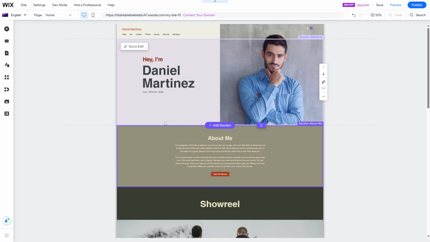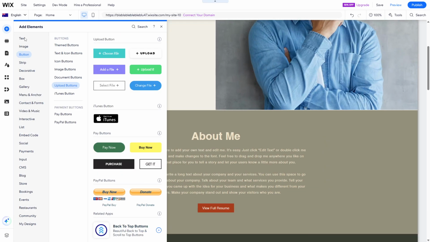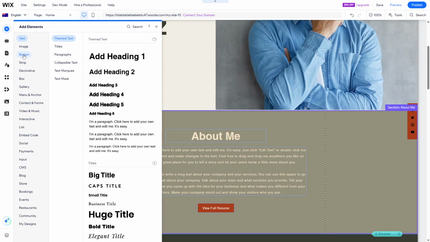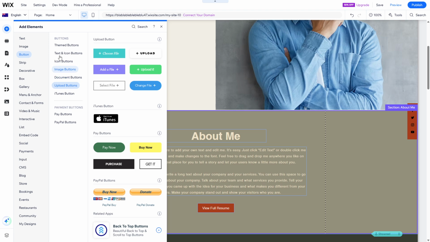Once you're in the editor, look towards the left-hand menu, where you'll see the Add Elements icon, depicted as a plus sign. Click on that icon to unfold a variety of elements you can add to your page. For this tutorial, we're focusing on buttons, so find and select Button from the menu. You'll see an option for Upload Buttons under the Document Buttons or Upload category.